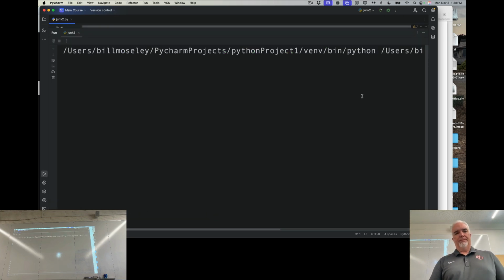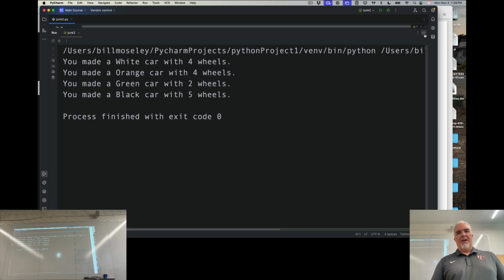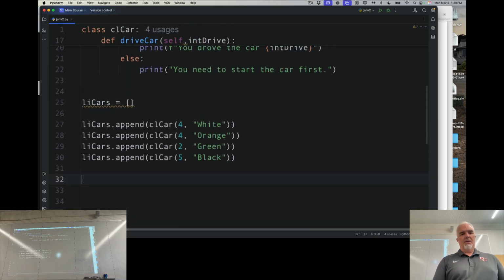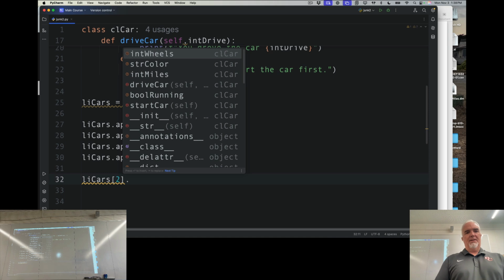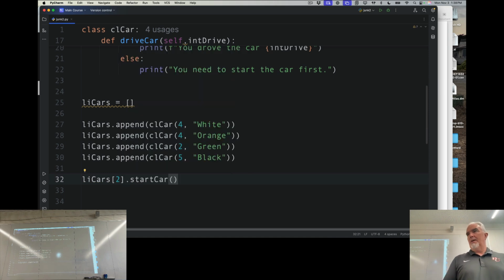You say, so what? I can use that list to now start some of the cars. If I want to go li_cars, I can use the index. Which car is that? What color is the car that is at index 2? Green. Good. So I can refer to that car just like that, and then I can start the car.